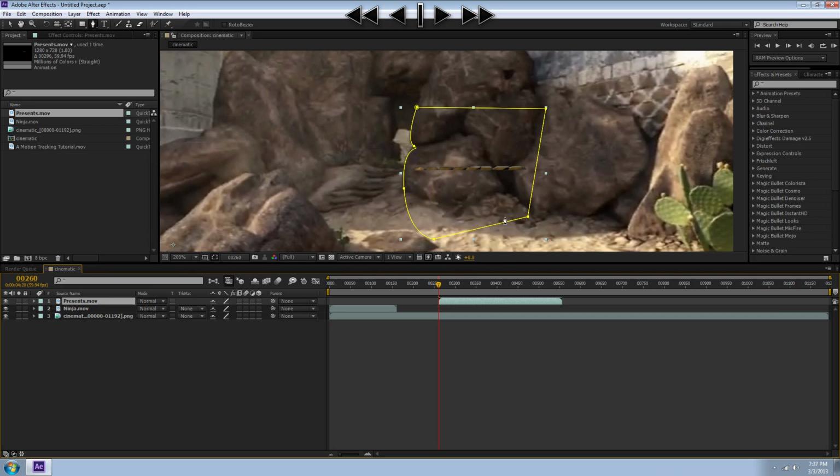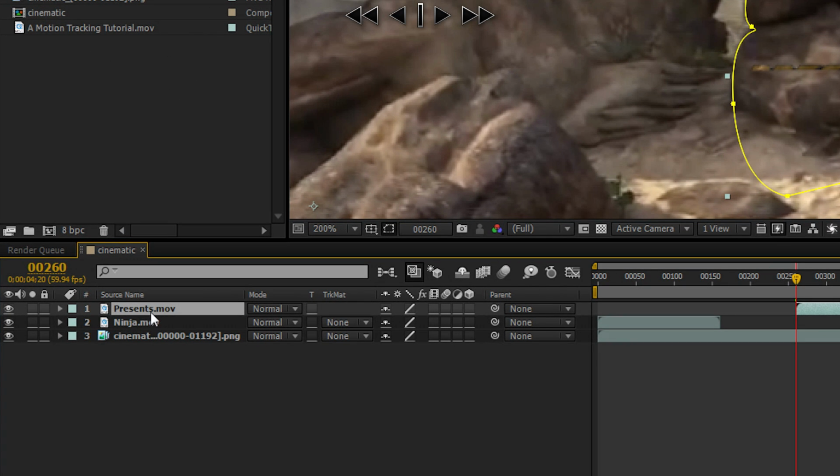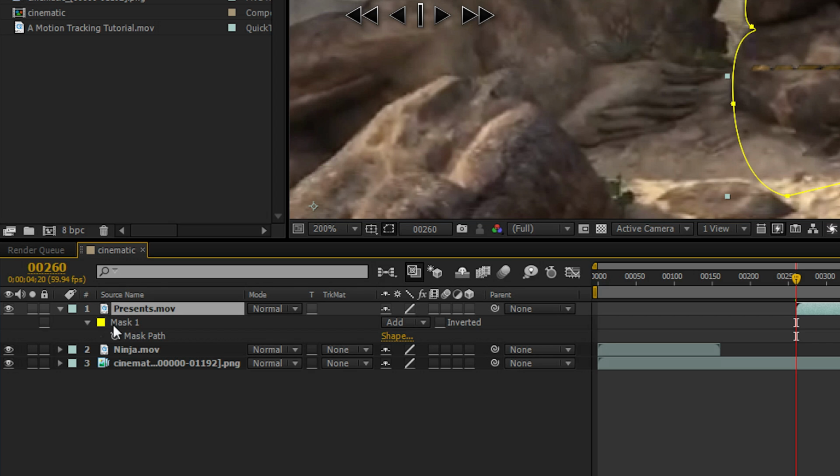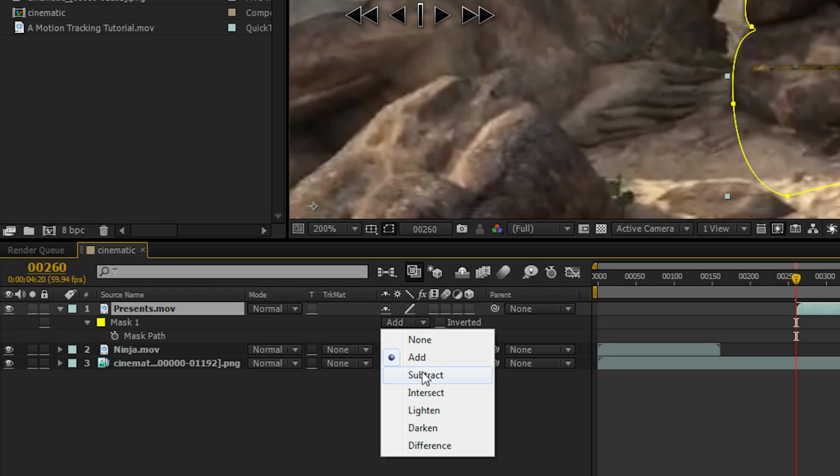So now I have a mask that goes around it, but I need to subtract this area of the mask. So I'm going to go to my Presents layer, hit M to open up the mask options, and change the mask type to subtract.